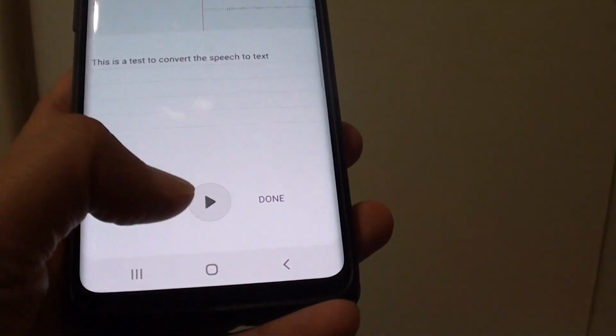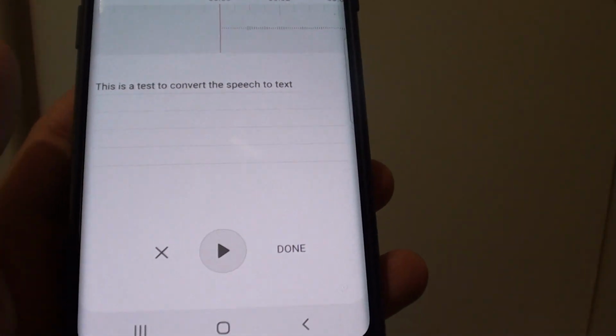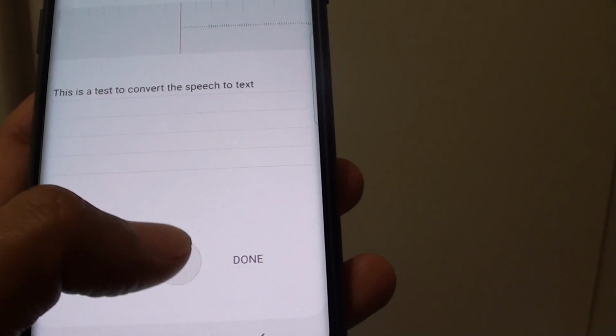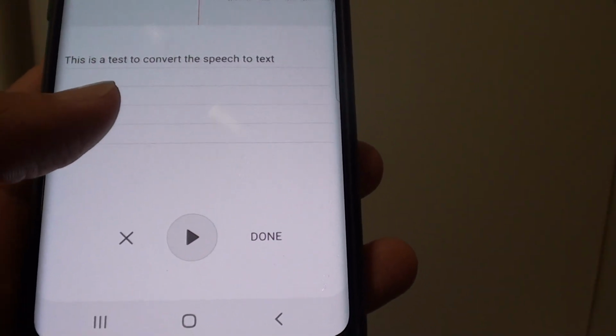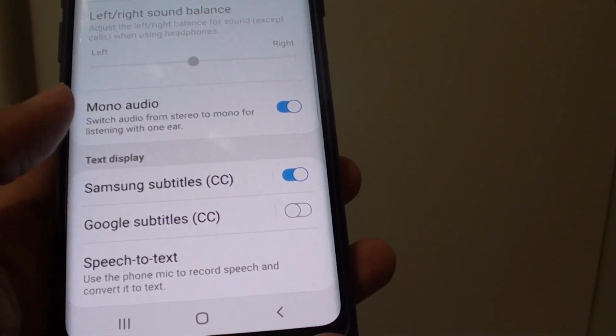Then you can tap on the stop button, and then once you finish, you can tap on the done button. If you want to continue, just tap on the play button or the record button to continue. Otherwise, tap on done and it will be saved to the SD card or to your phone memory.